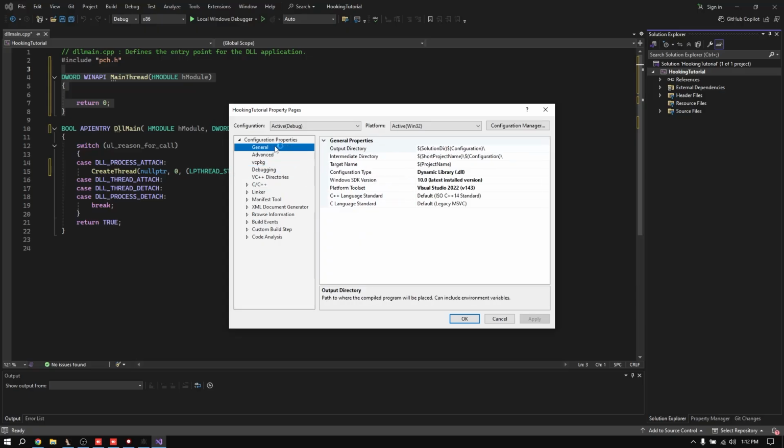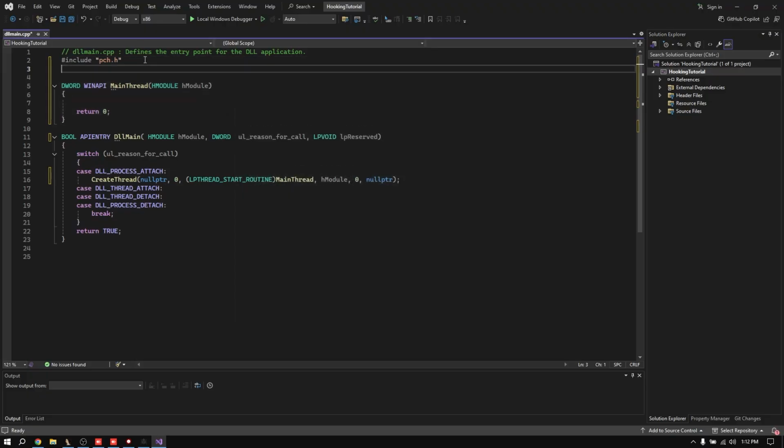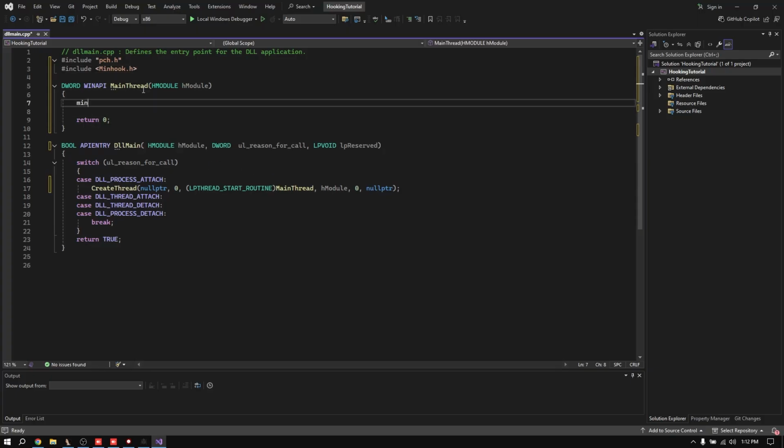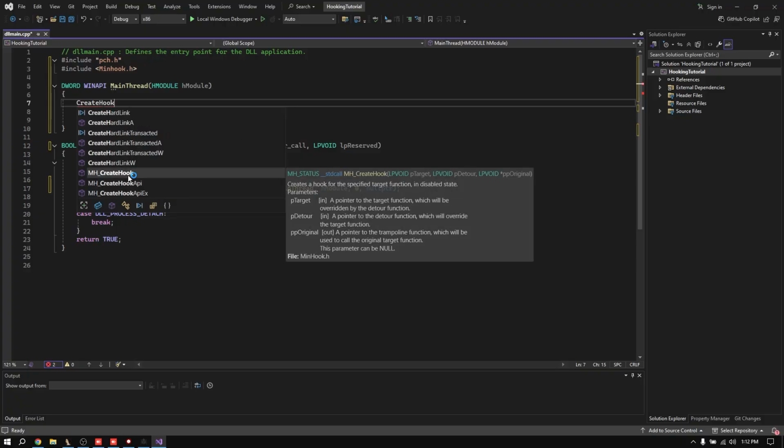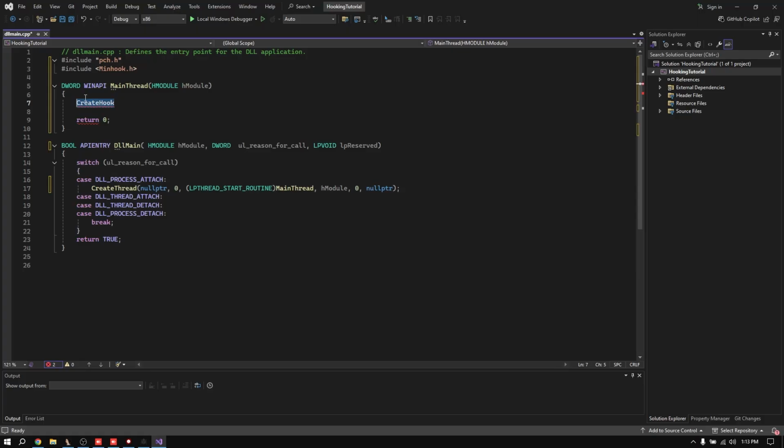So I don't think we need to do anything else. Now after you check that, if you do hashtag include, and then do minhook.h, as you see, it will include MinHook without any issues. And if you were to type in MinHook, as you see, MH_ and if you do create hook, you see MH_CreateHook. So that just means that we've integrated MinHook successfully.